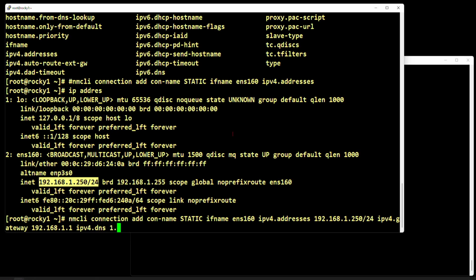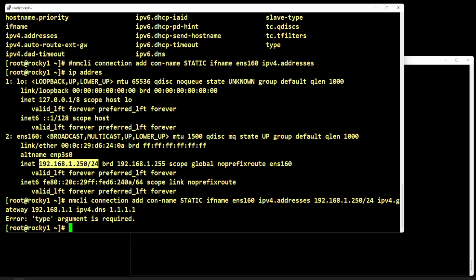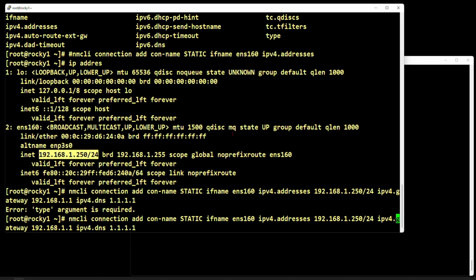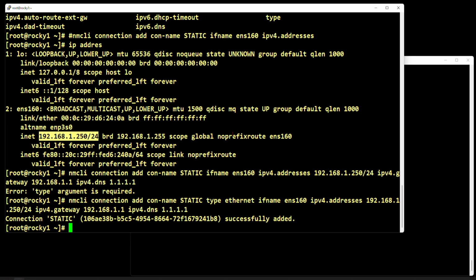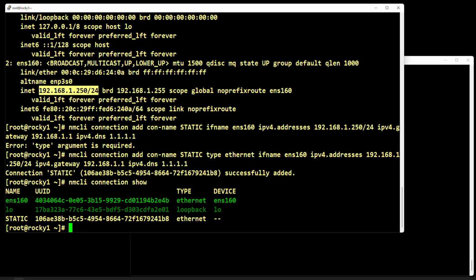DNS, I can say it's 1.1.1.1. Okay, type. I forget the type, which is fine. I can just go somewhere around here. Type and ethernet. You have ethernet, you have Wi-Fi, you have bonding, teaming, and there we go. nmcli connection show. There's my profile static. In order to enable it, nmcli connection up, and there we go.